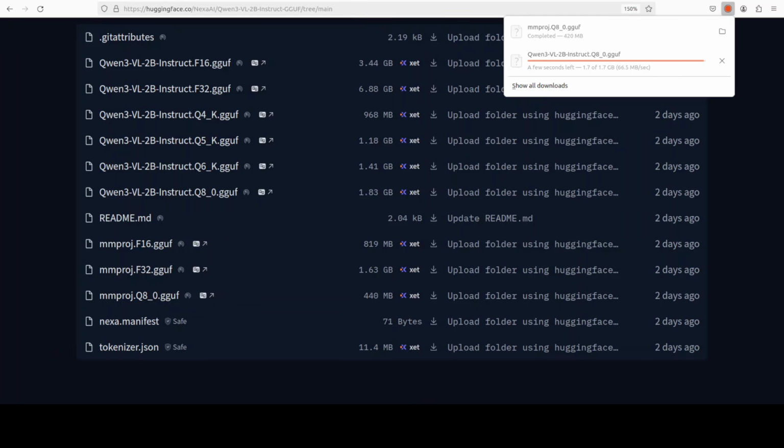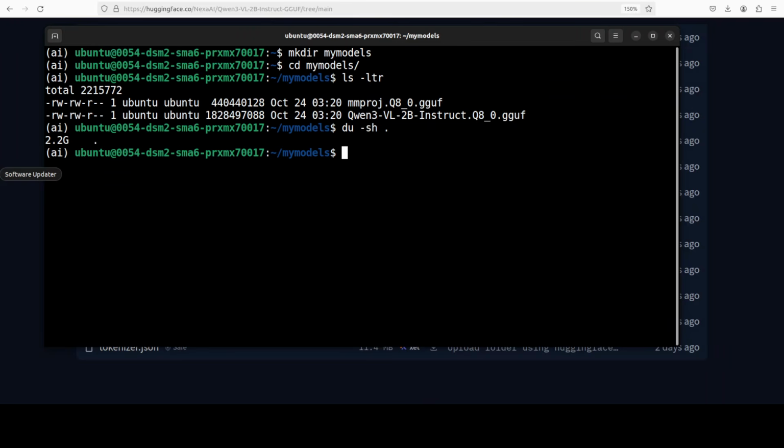It is almost done, and the models are downloaded too. So Llama.CPP is done, models are done. Let's move forward.